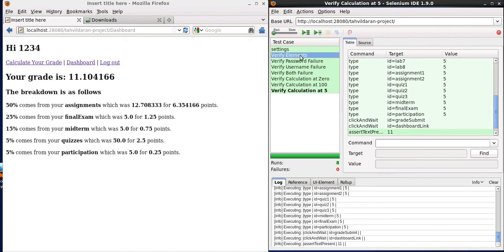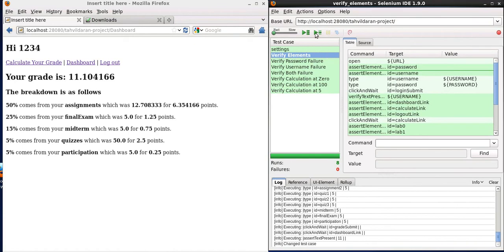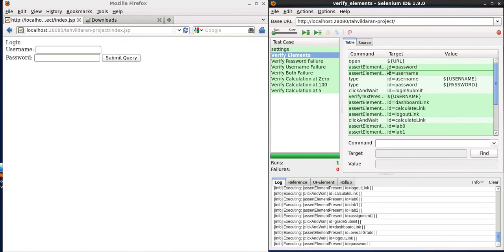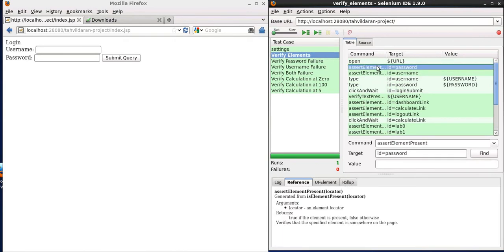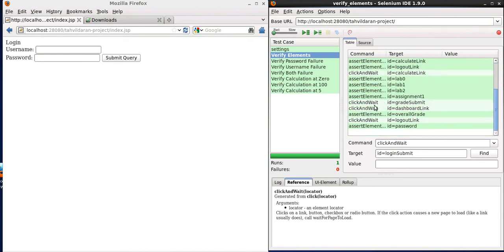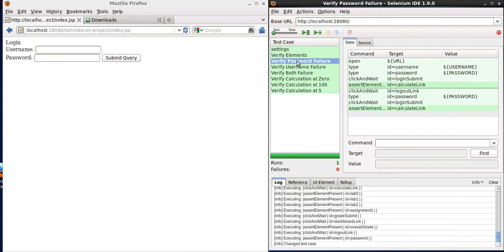So it's verifying that on the home page, on the front page, you have an element that has the ID equals password, and that you have an element with ID equals username. It clicks the submit button and it verifies that the username is there when it's properly filled out. So this tests login and so on. And then various other tests test failure.